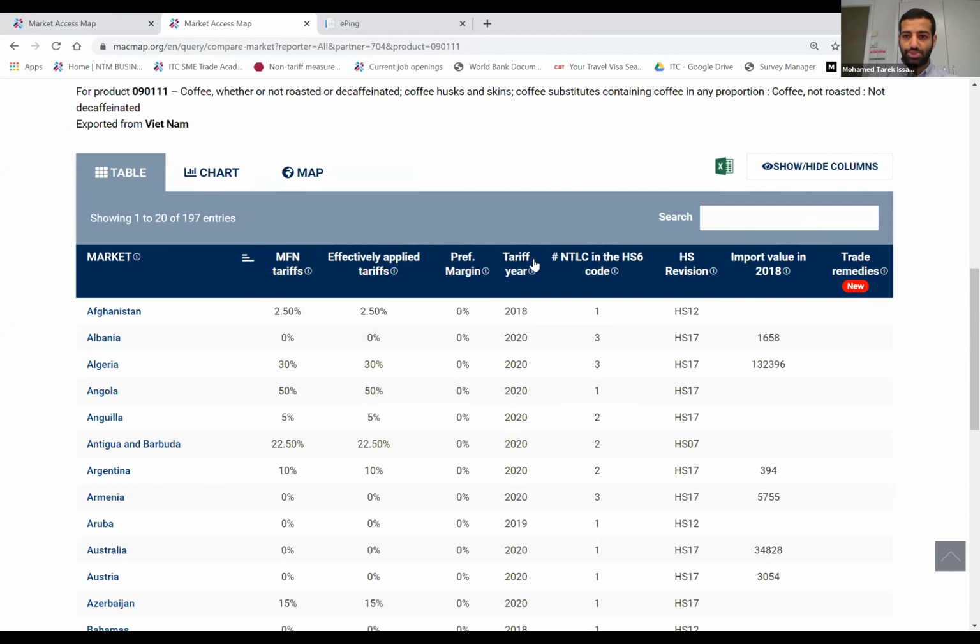Then we have the tariff year. So the tariff year is when we collected this data. As I mentioned, for many of the countries we have 2020, but for some of them we have 2019, or in the case of Afghanistan, we have 2018. So this is a starting point. You know what the rate was in 2018, but before exporting, you need to do further research. You need to make sure that this is the rate applied in 2020, okay?